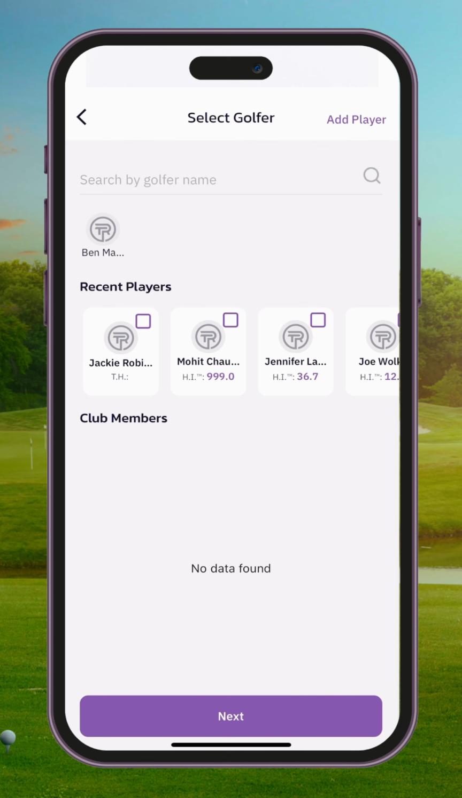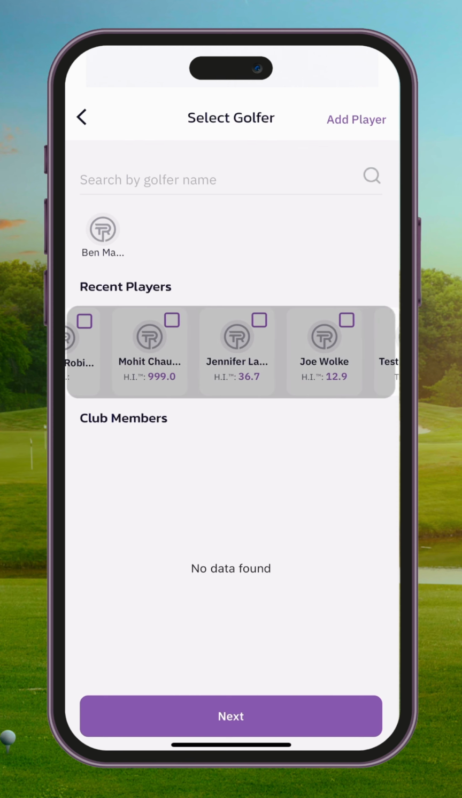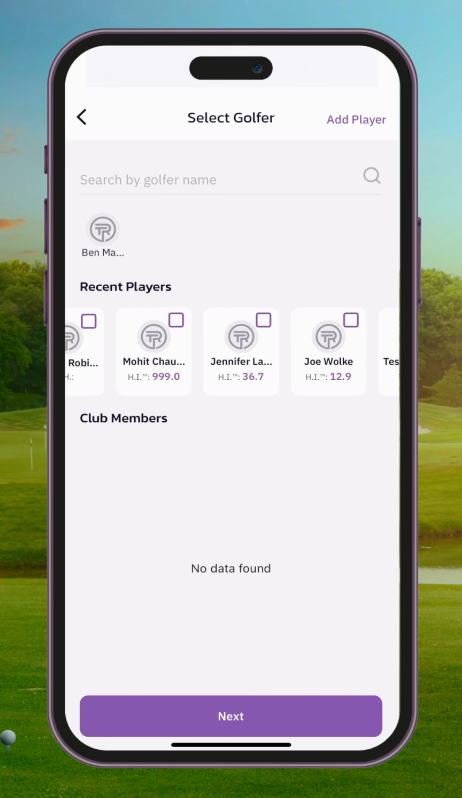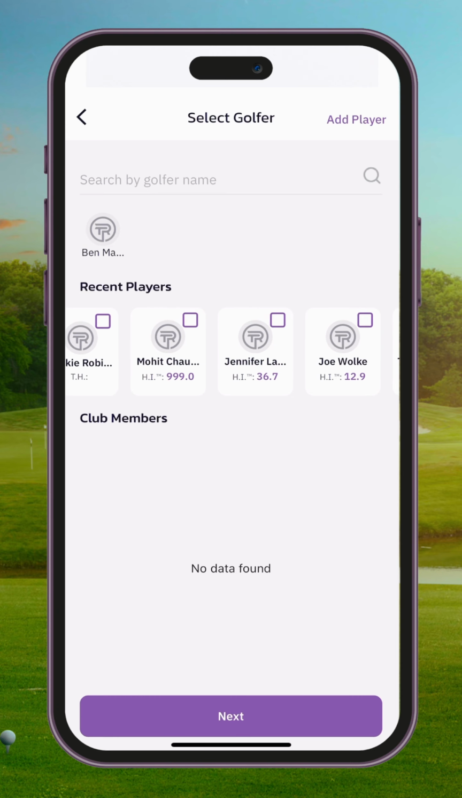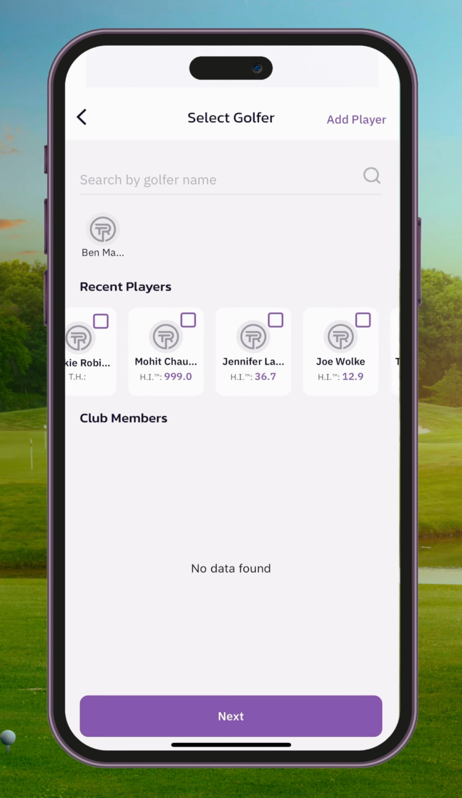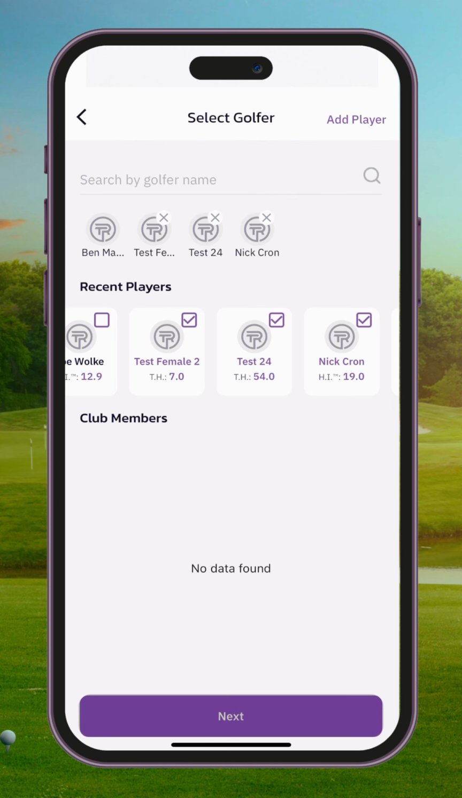it gives me the option of the recent players that I've played with in general, and any club members. There's none showing right now, but any club members that are also members of TeeRival or users of TeeRival would show up here as Lake Valley club members. But for this test, I'm just going to pick a few people. I'll pick some test accounts here and click Next.